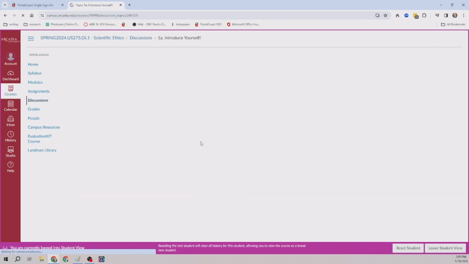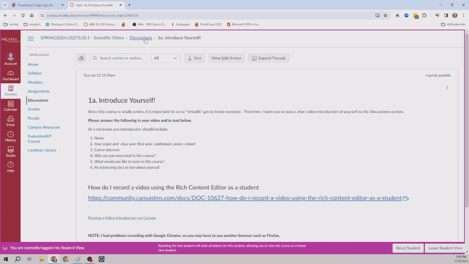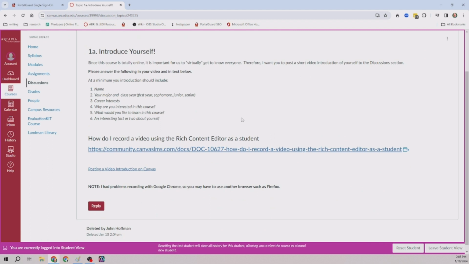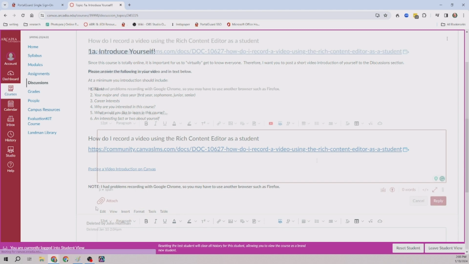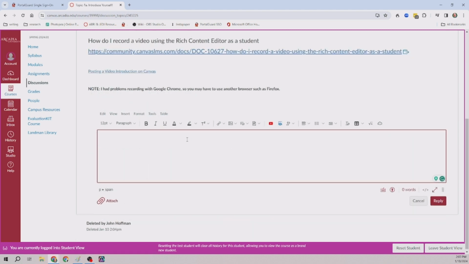Click on that. It's going to pull up our discussion where we're going to be posting all of these introductions. Again, most of the discussions are going to have some additional information about the assignment. What you want to do is go down here to the bottom and click reply. You've got a text box down here where you're going to type in your comments for this assignment where we're introducing ourselves to our classmates. I'm asking that you both type out your introduction as well as record the introduction.